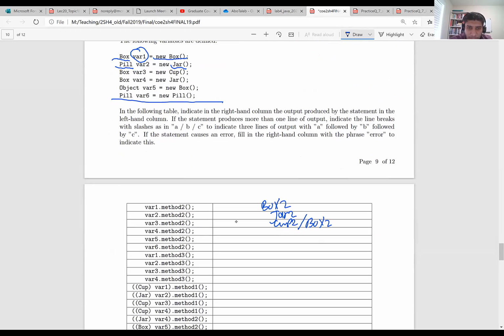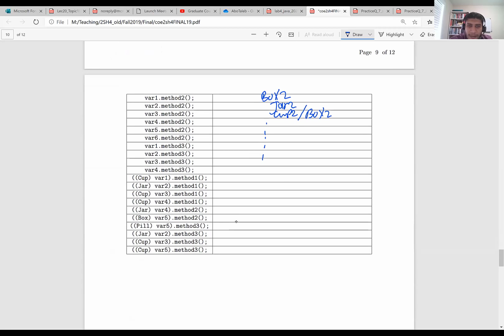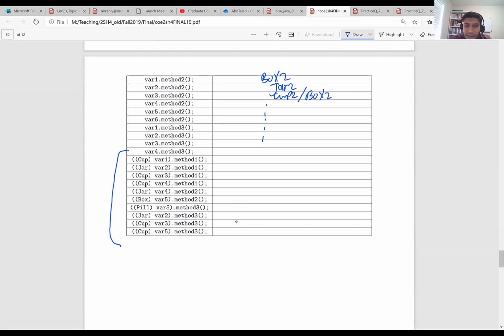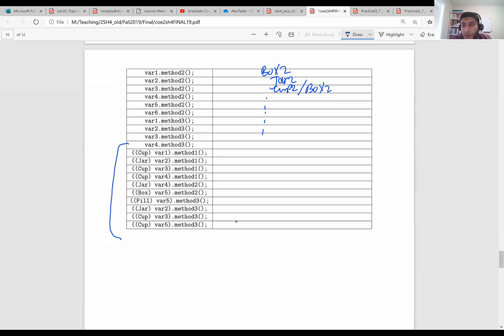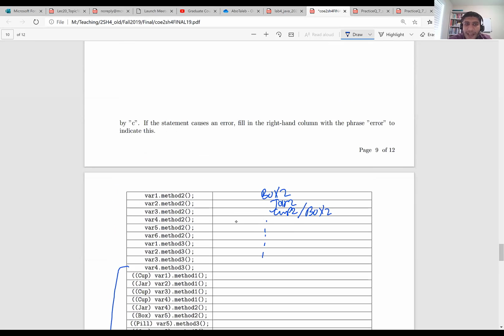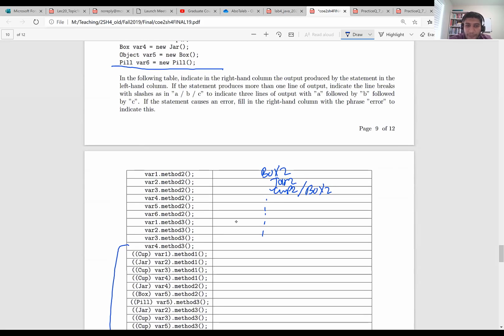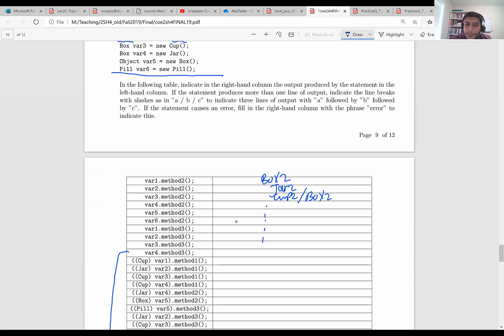So let's look into something that might be, so these things are kind of similar, right? So let's then jump to something that has casting, because that might be the second interesting part, right? Here we have Cub var1.method1. So we should first of all distill this. We should understand what it means. What is the type of var1? var1 is of Box type, right? So I have var1 of Box type, but I'm casting this into Cub.